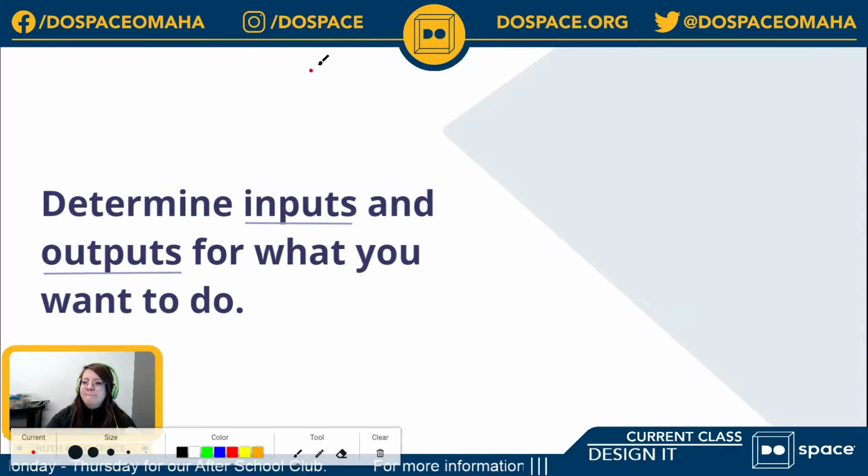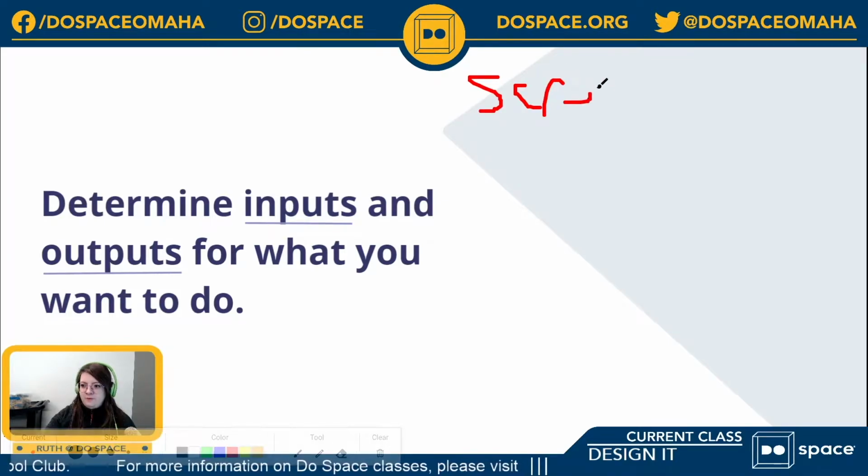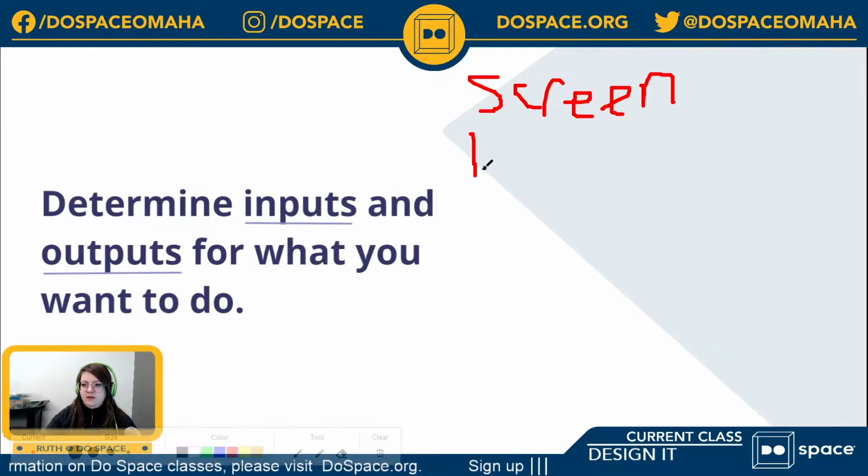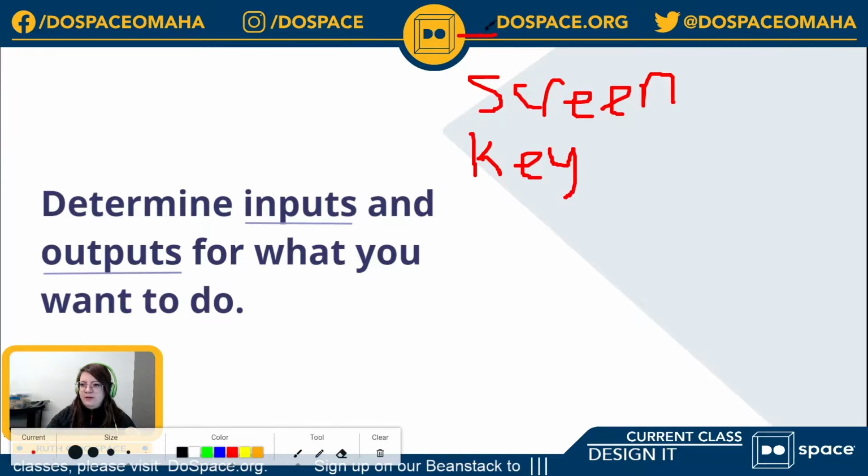There it is. Okay. So we need a monitor, a screen. I'm just writing on the screen right here for our thing. So if you're inventing something on your own, you can determine what inputs and outputs you need. So screen is one, keyboard is another. For my input, I should type right input.